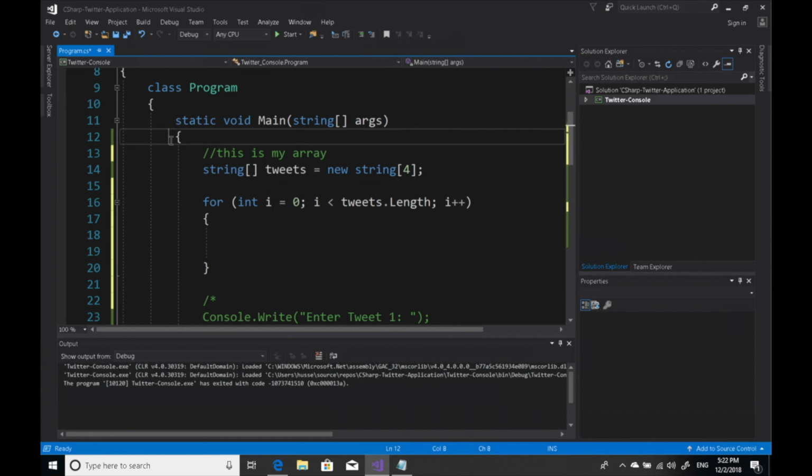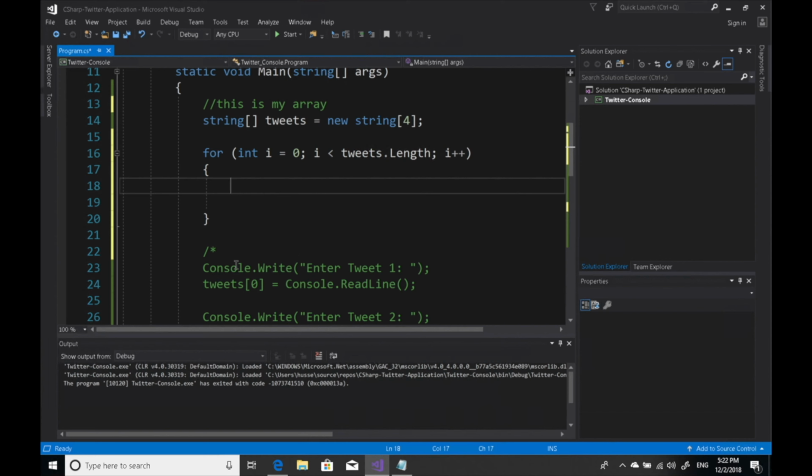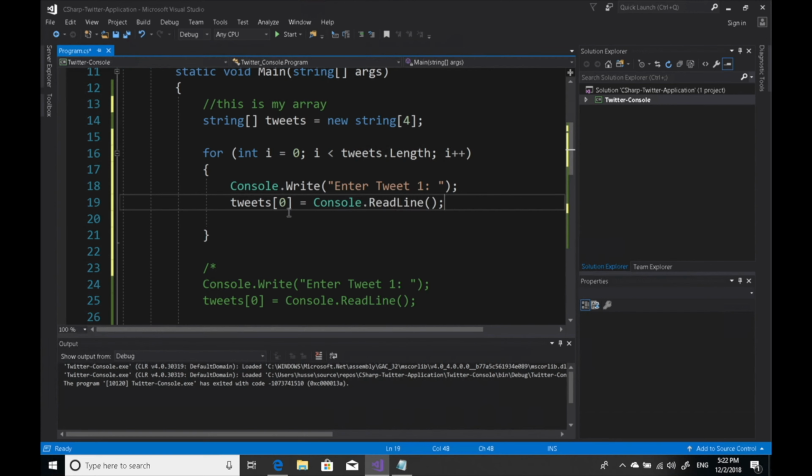Remember, braces means that this is my block of code, and I'm going to execute this loop between these braces. Okay, I'm going to copy just this part and paste it here. What that means is: the loop starts with 0, okay, and the second step is check: is 0 less than 4?